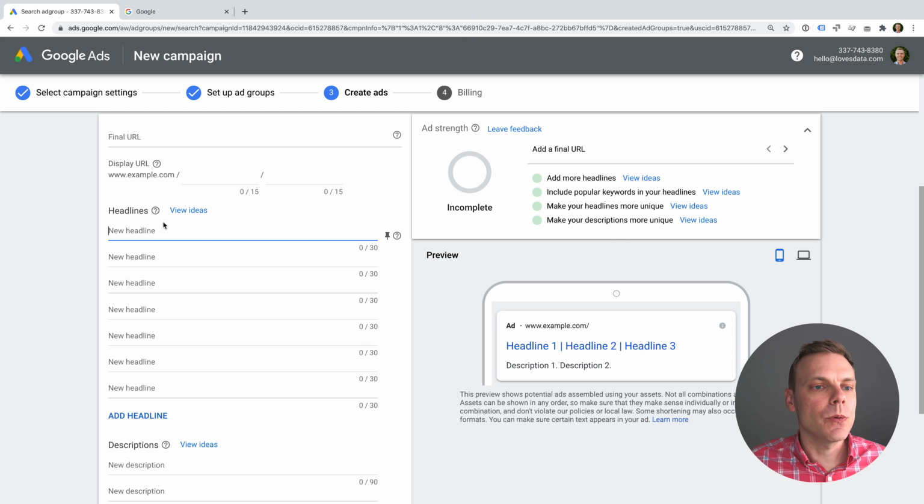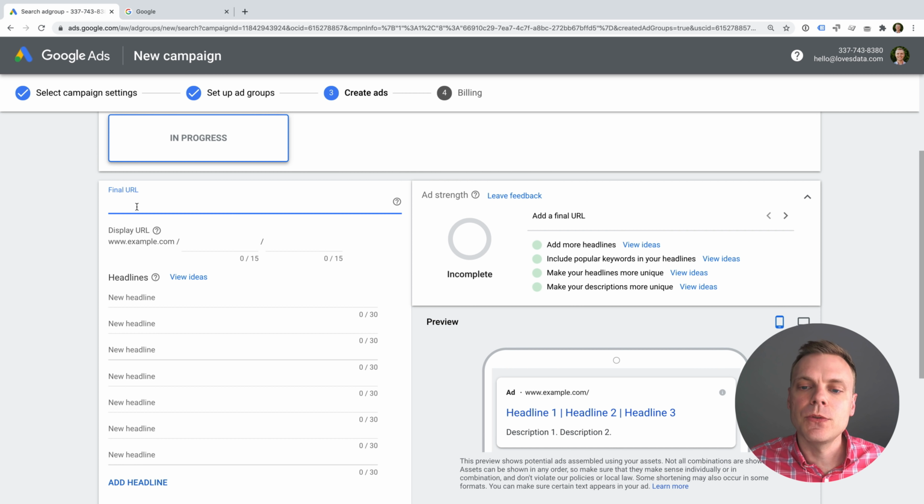What we need to do is start with the final URL. This is the page on your website that you want to send people to. This is our landing page. So let's go ahead and enter in the URL for our landing page. I'm going to enter in my blog post for my example. But remember, this will be the particular page that you want to advertise on Google.